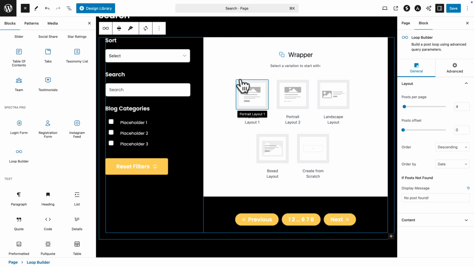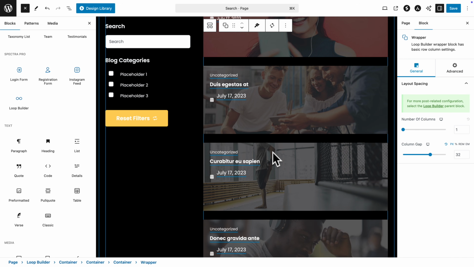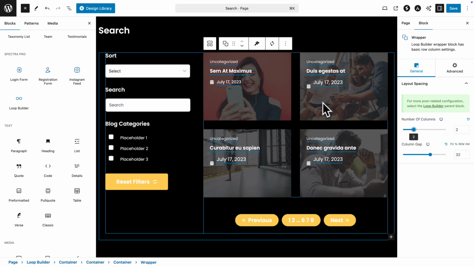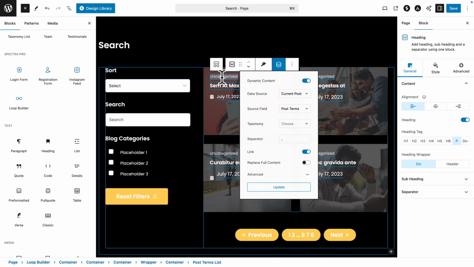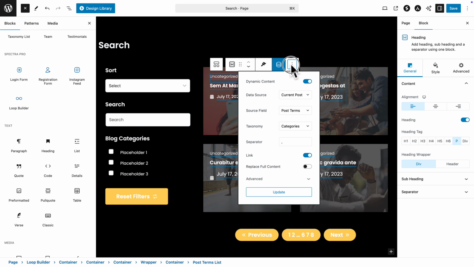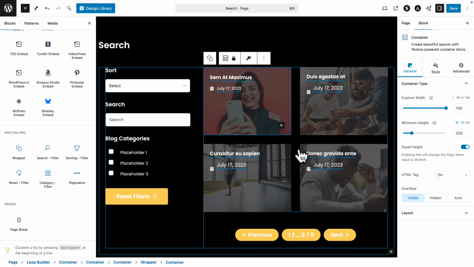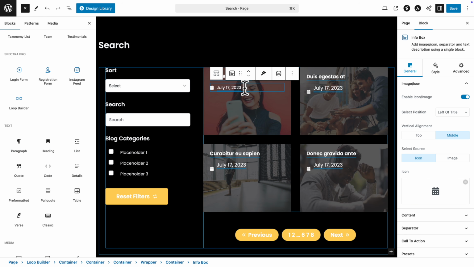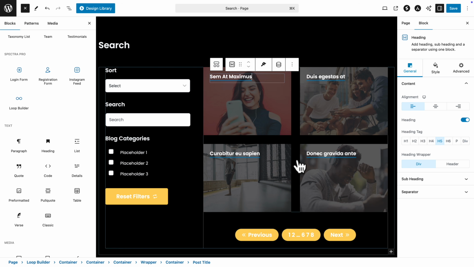And then right here, you see within our loop builder, we have the wrapper. And once again, we're being asked to choose a variation. And for this video, we'll select the box layout. So it looks very clean, very nice. And from the get-go, I'm going to change the number of columns to 2. There you go. Now here, I'm going to select this item here, and I'm just going to click on the 3 dots and delete. And same thing for the date. Click on the date, 3 dots and delete. So I only have the title left.